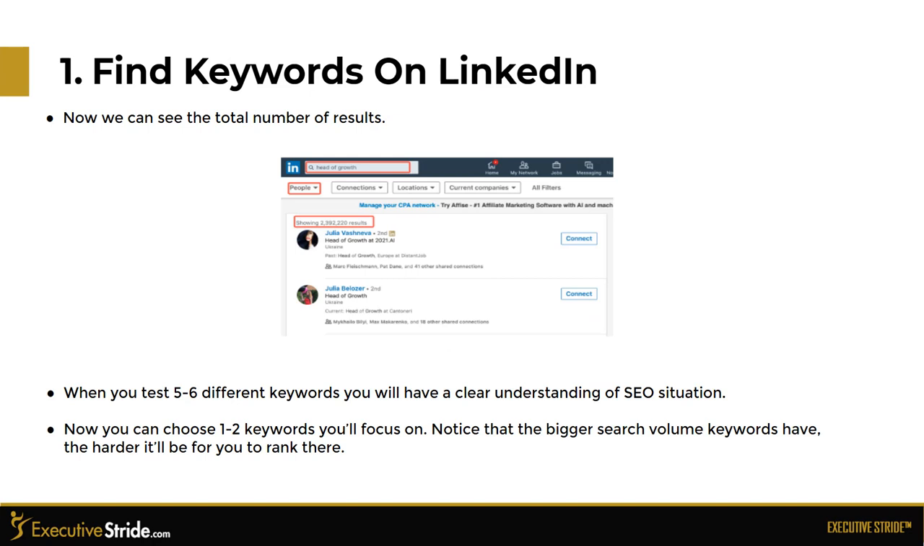When you test 5 to 6 different keywords, you will have a clear understanding of the SEO situation. You can also look at competitors or people in your niche and see what keywords they're using. Now you can choose 1 to 2 keywords you'll focus on. Notice that the bigger the search volume a keyword has, the harder it will be for you to rank there.